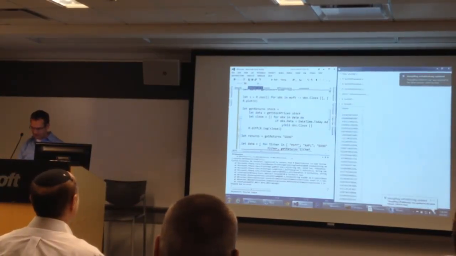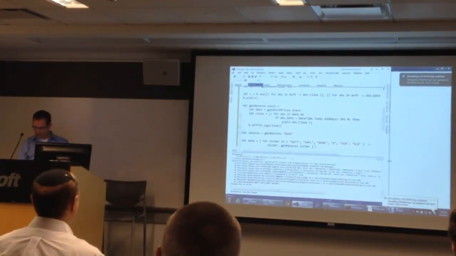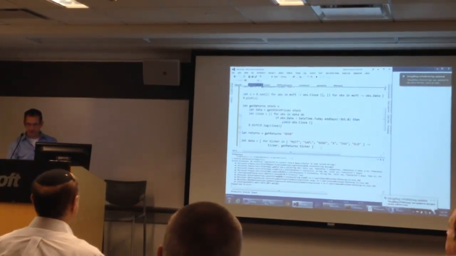Get returns ticker. Basically for each of these tickers, we're going to return ticker and get returns. I don't think personally the query syntax would be nicer.